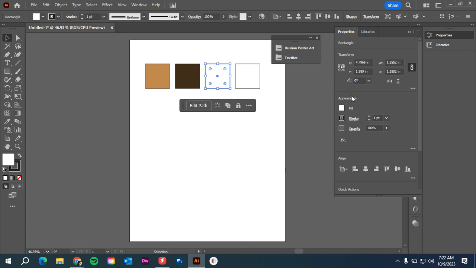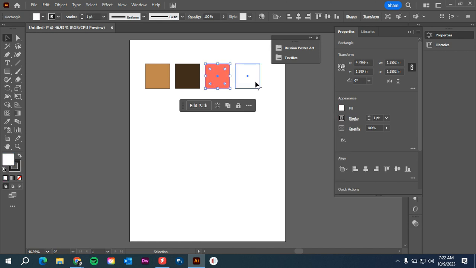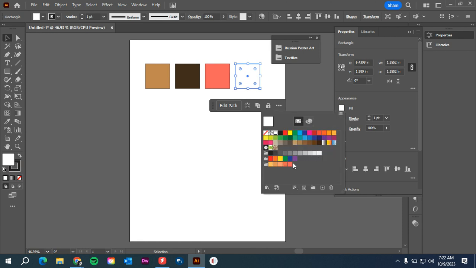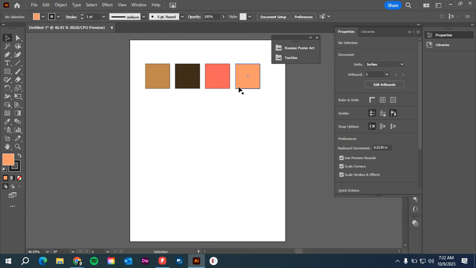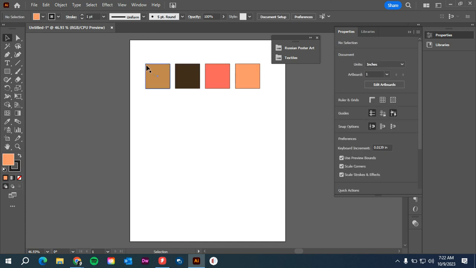So I'm just going to do that. I'm going to add a couple more colors just so we can do the next step. And now that you have colors, even if it's multiple sets of color that you want to use, we can save this file as a PNG.